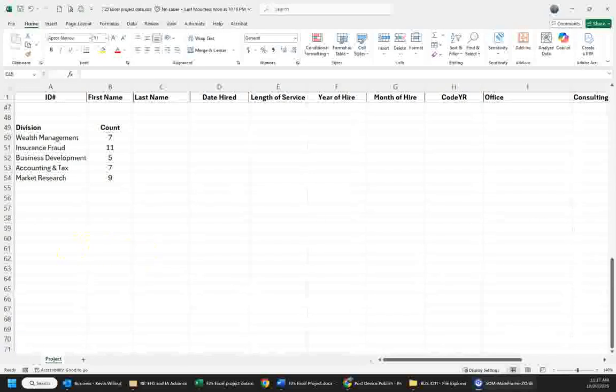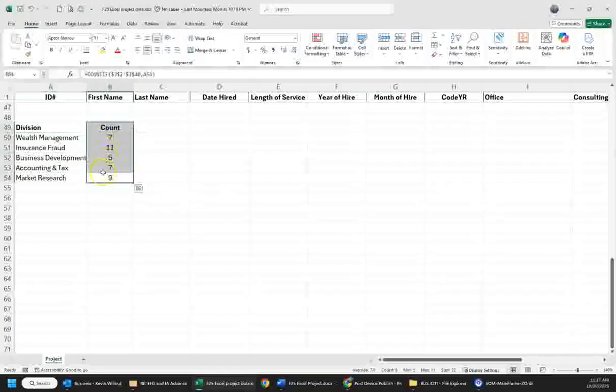We're going to continue on from step 10 to step 11. The only thing I did in step 10 after that first video was to put in labels in our data table, and I centered the count, or the number of staff, within each division. So let's go on to step 11.